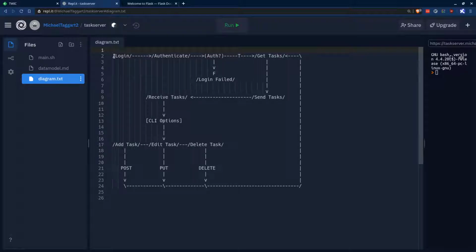So what are we looking at here? The little legend that I use is: the stuff that is inside of slashes is a process. Stuff that is inside parentheses is a condition, like a conditional or a check. And anything that's inside of square brackets is just a section. So that's the legend for what's going on.